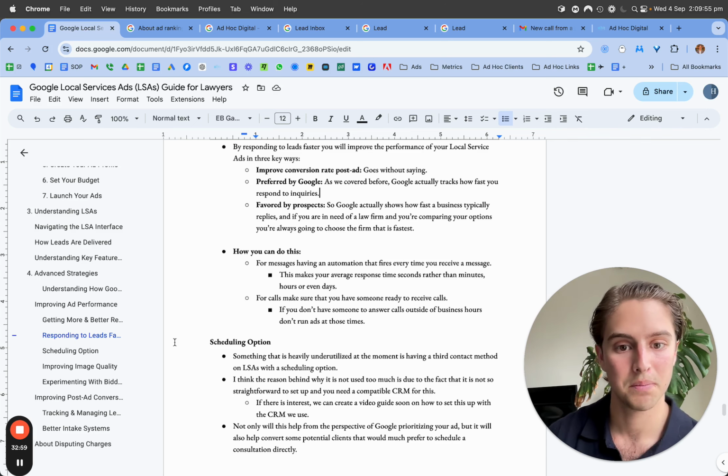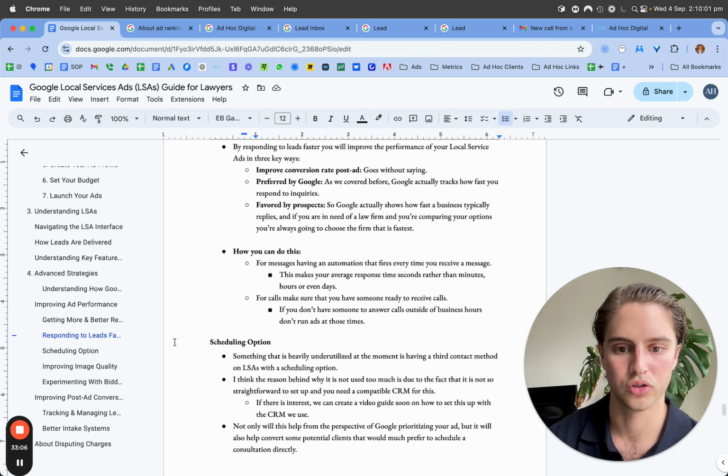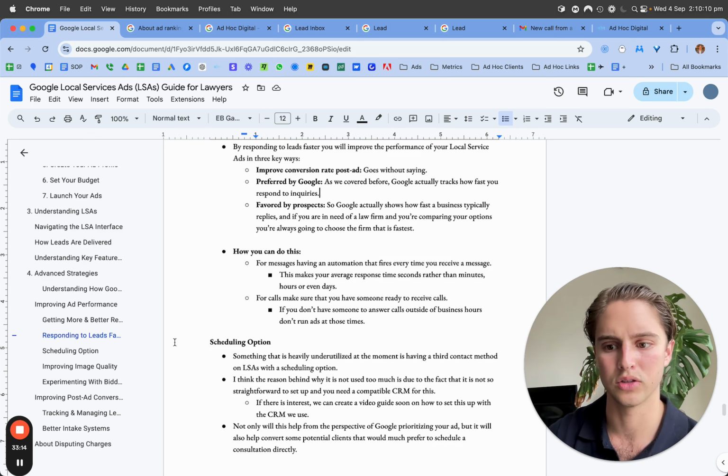And for calls, make sure that you have someone ready to answer calls, as I mentioned before. So if you don't have someone to answer calls outside of business hours, just don't run ads at those times. Do it when someone can answer calls, and make sure that they're actually ready and prepared to answer the calls. And in terms of intake strategies, we'll get into that in just a bit.